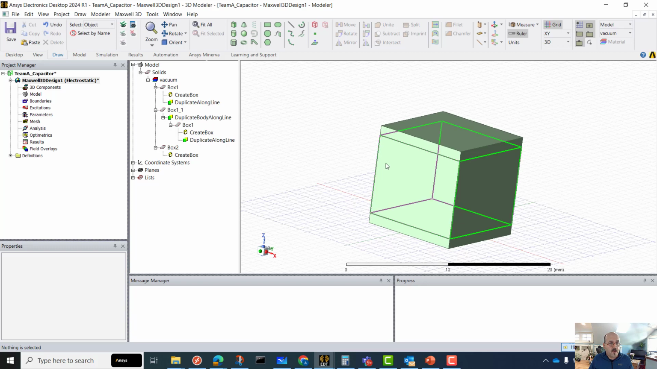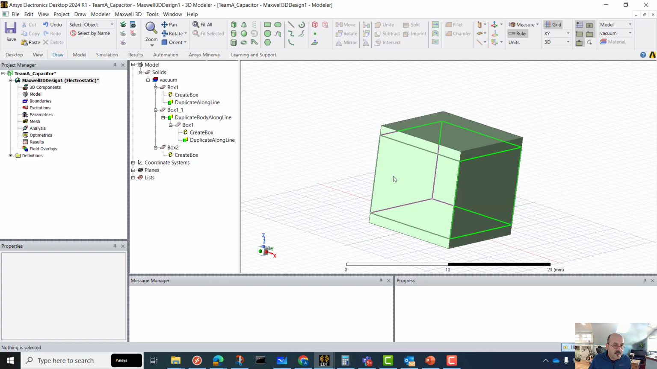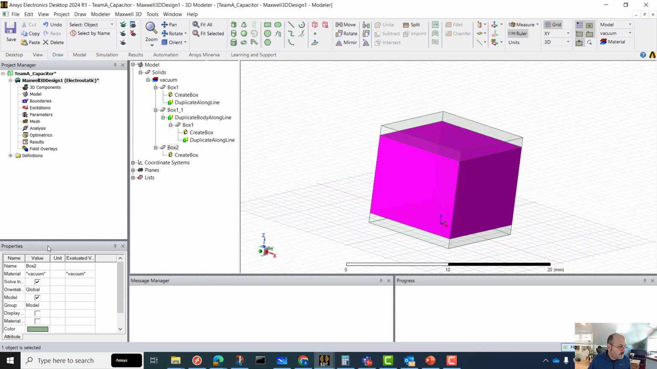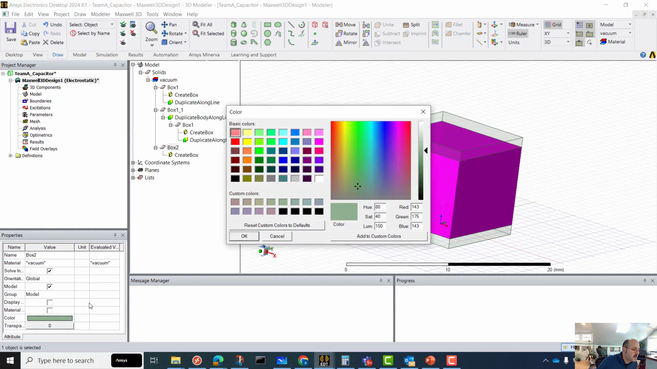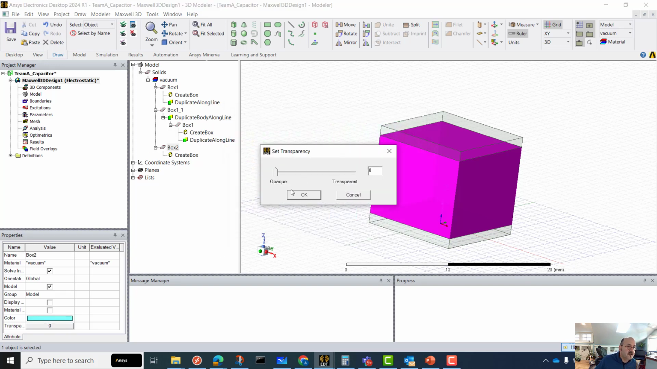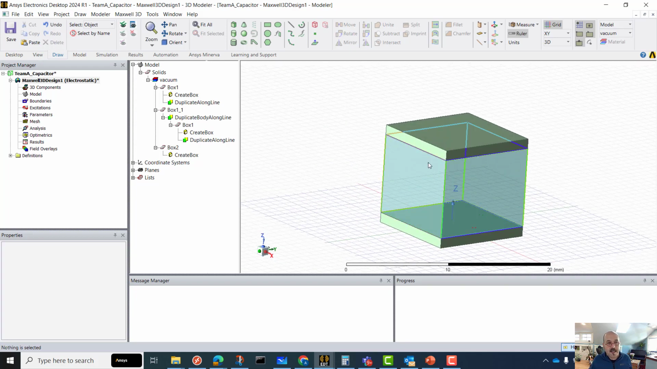So before we add materials, I'm going to change colors. If you remember how we did this before, when I select the object, I can go into the color here and give it any color I want. I'm going to go with a blue, and I'm also going to make the transparency something so I can see inside. So that's kind of nice and helpful.